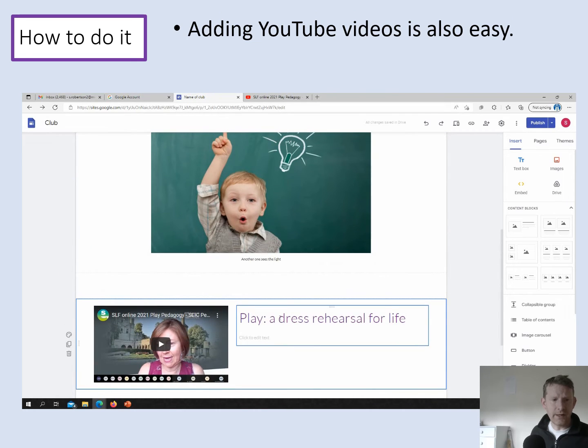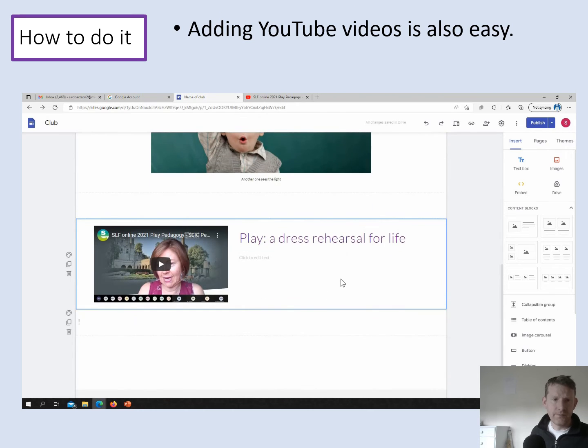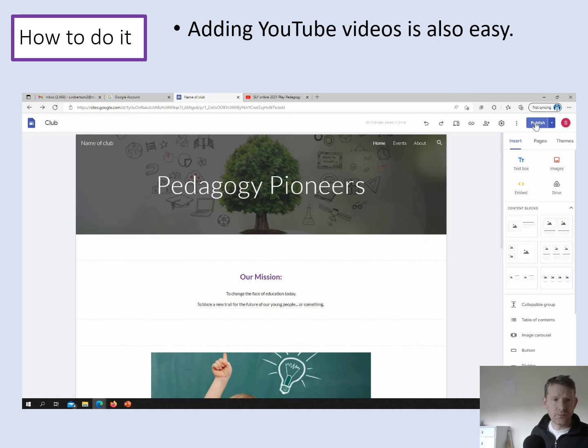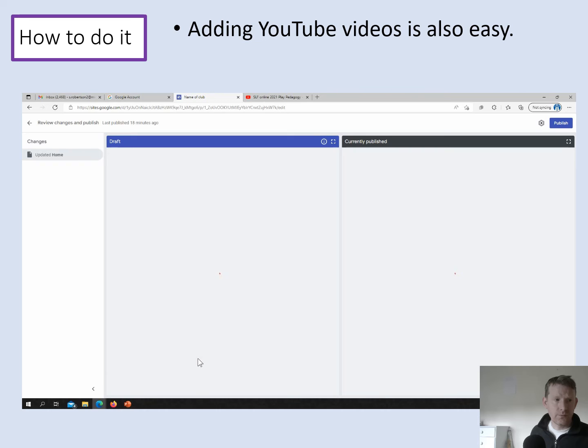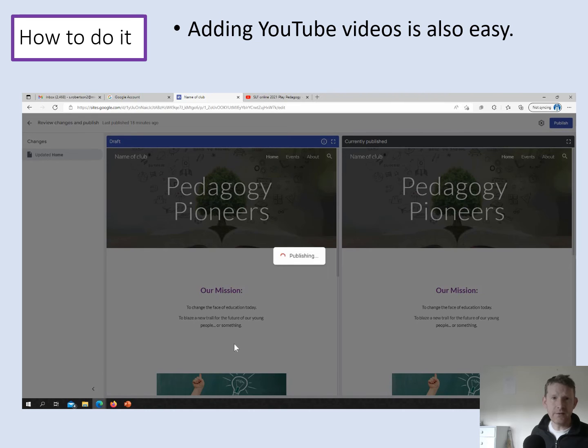So I'm happy with that layout now. All I've got to do now is, again, click on the publish button. Review what I've done, make sure I'm happy with it, and then click publish. Publish is a bit like saving it to the web.